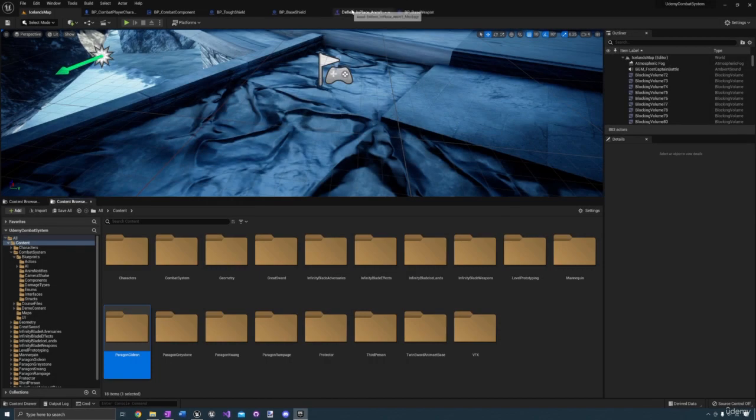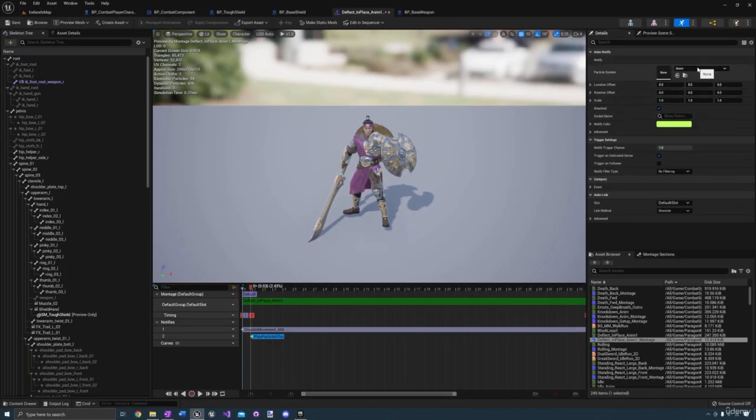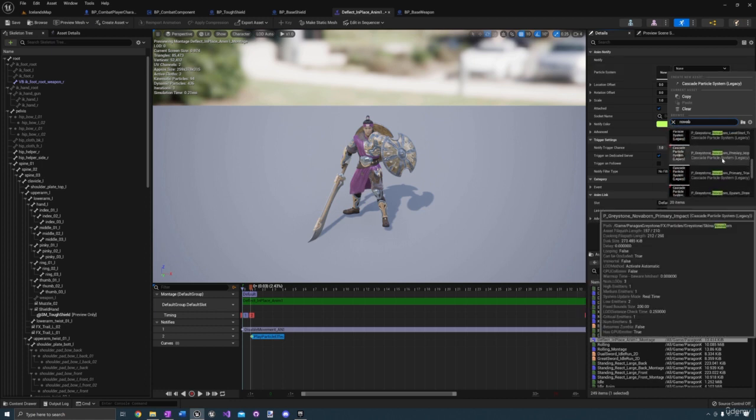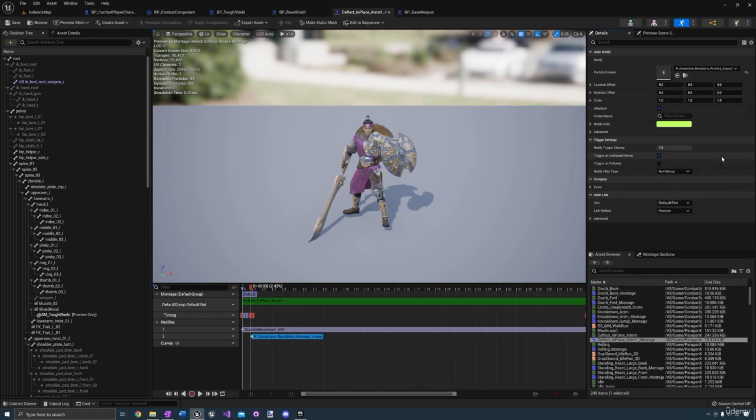Okay, now that that's been added to the project, we should be able to find the Greystone Novaborn impact that I was looking for. It's the Greystone Novaborn primary impact. That's the one that I'm going to use.